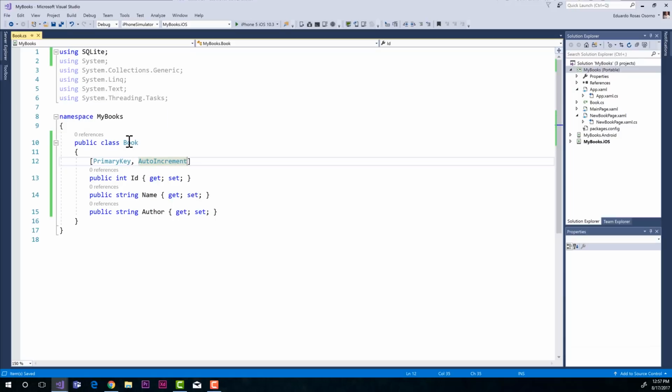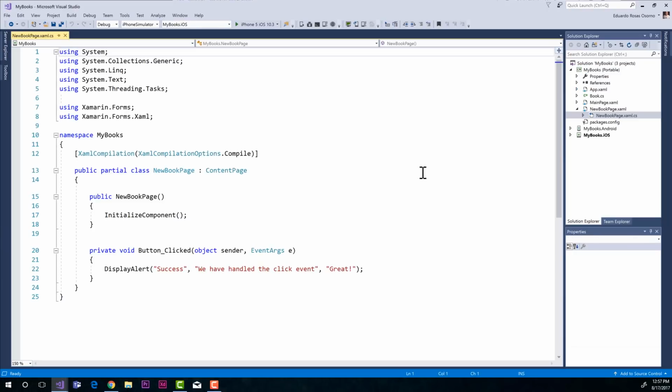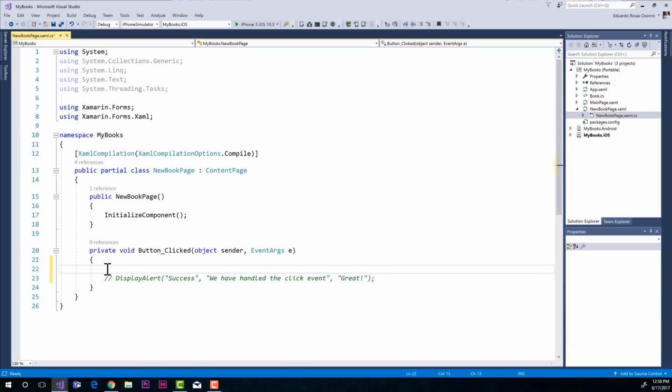Once we have the type of the element that we are going to be inserting into the SQLite database, we can navigate to the new book page and delete this display alert, or actually just comment it because we're going to be using it later. But before displaying any kind of alert, we have to insert the book into the database. Of course, to be able to insert the book, we need the book. So let's go ahead and create a new object of type book that I'm going to be defining as a new book.